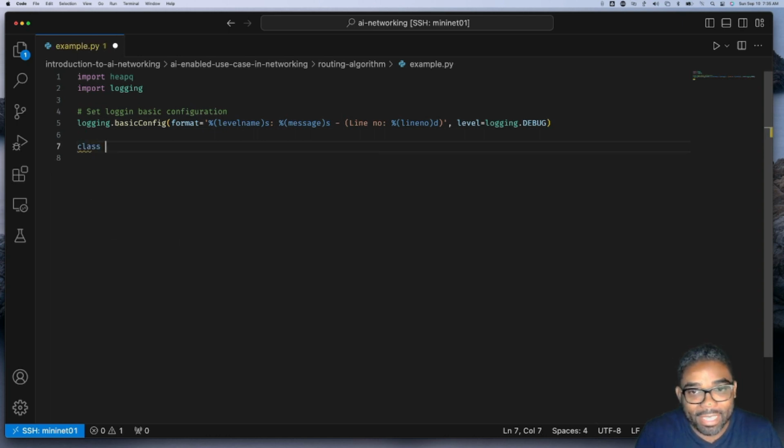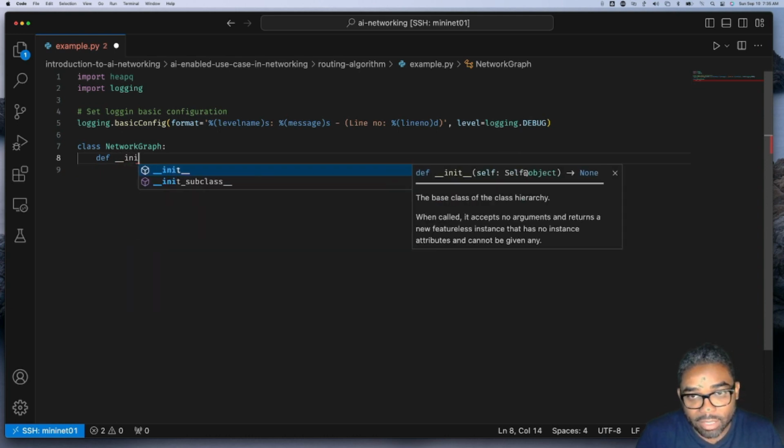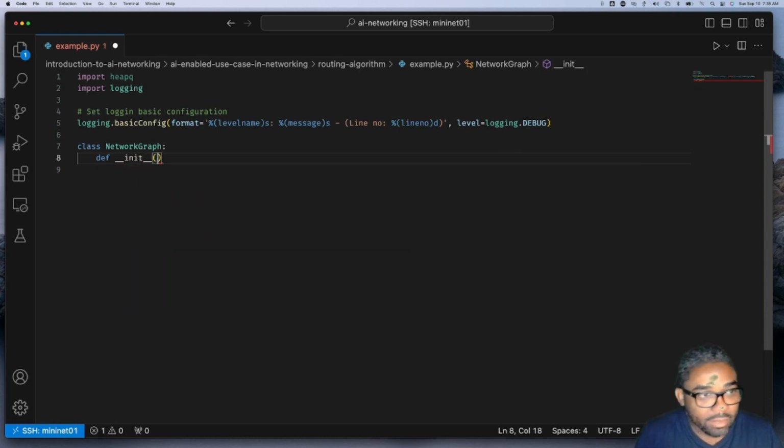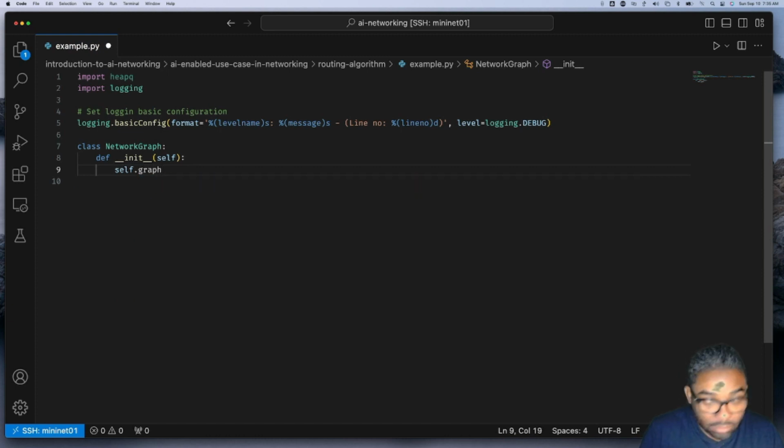So let's do a class. We're going to do a network graph. So we're going to create a network graph class. So we're going to instantiate or initiate our dunder init, and we'll do a self, and then we're going to do a self.graph. This is going to be a dictionary.